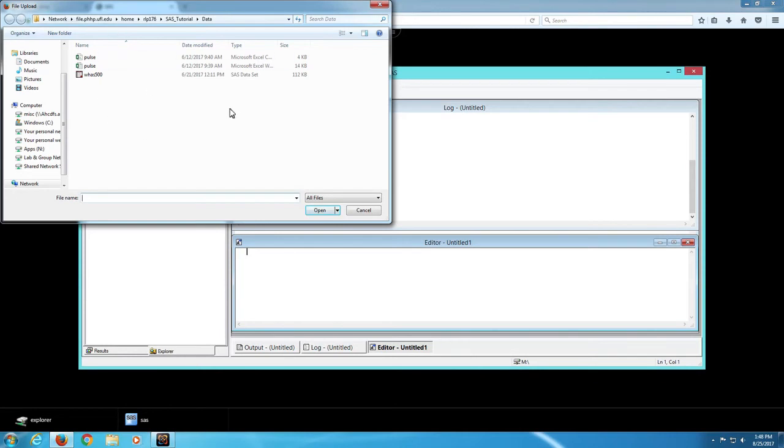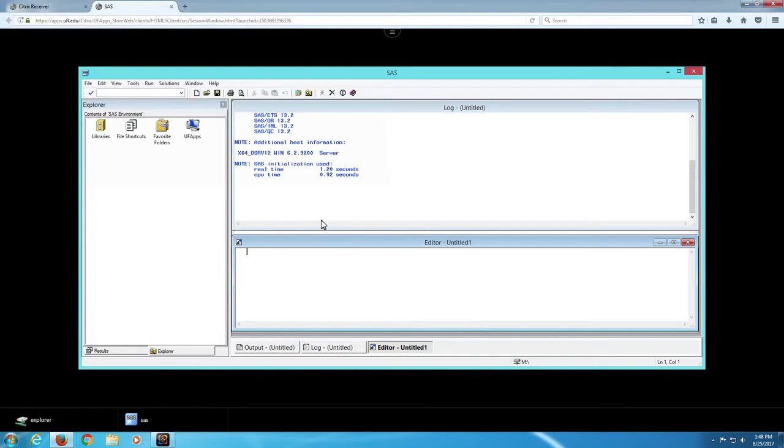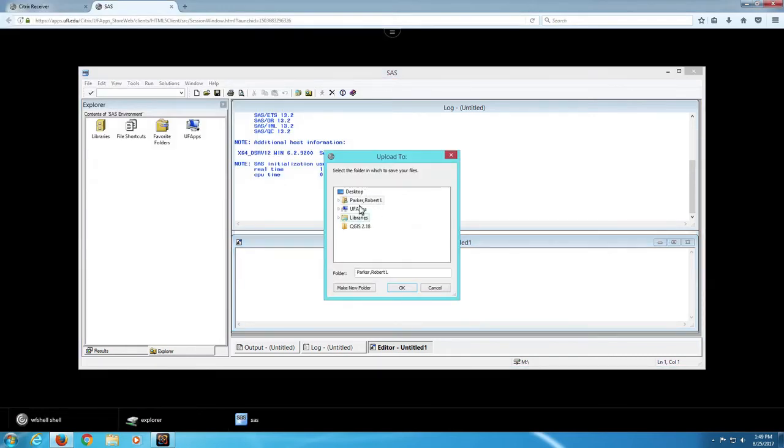and this takes you to Windows Explorer on the file system of your PC or Mac, and I want to upload these three files. So I'm just going to select these files and hit open. And now I need to choose where I want to upload these files to. So we want to save them to the M drive. So you want to open up the UF-Apps folder and open up the M drive.